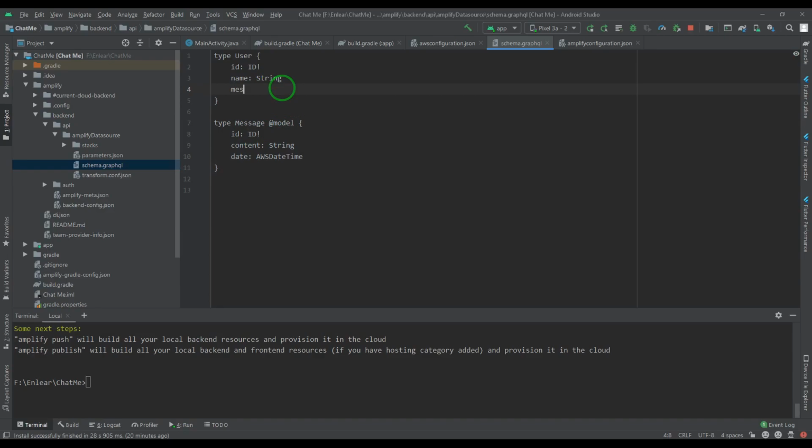Then let's add a relationship between these two models. For a user, there are multiple messages, so I'm using a list like this, and then use a connection annotation and give a name to that, common for two models, and then copy it, and then under messages I will use the user model like this.